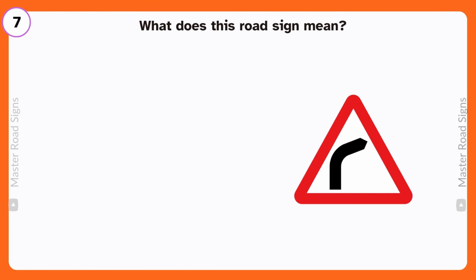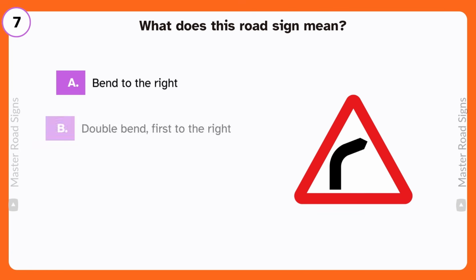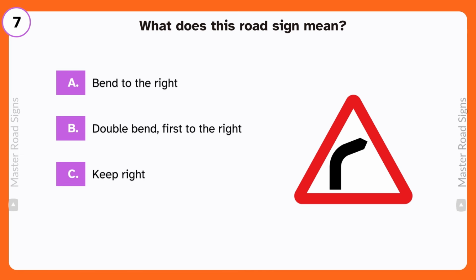Question 7. What does this road sign mean? Option A. Bend to the right. Option B. Double bend first to the right. Option C. Keep right. Option D. Sharp deviation of route to the right.